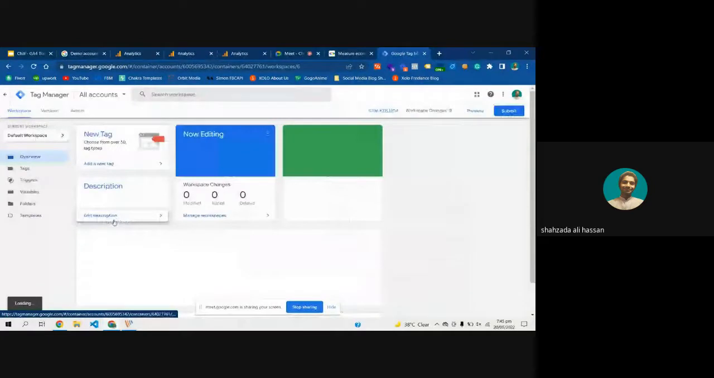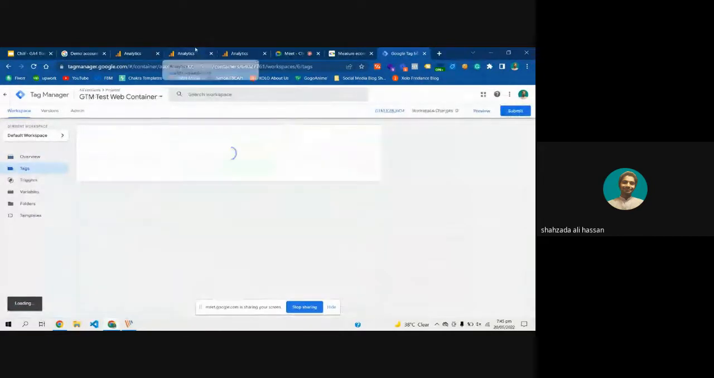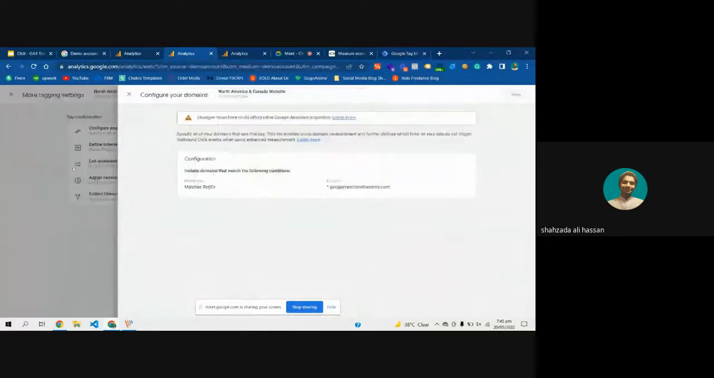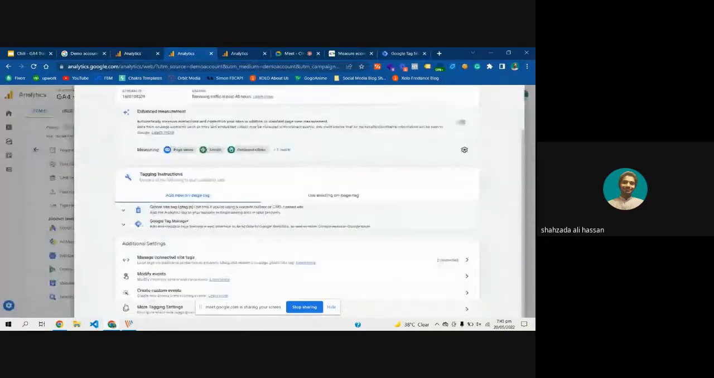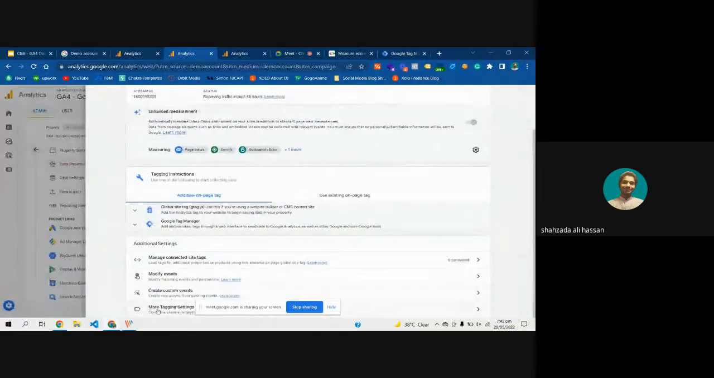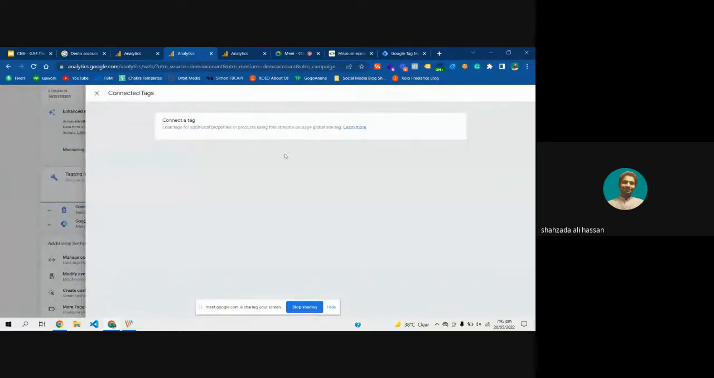However, in GA4, you can manage all the universal and all the cross-domain tracking yourself by just going to the admin section and more tagging settings. All right. One more thing is that you should make sure that your GA4 property is not connected with your Universal Analytics property, because you don't want any of the events to be tracked multiple times.